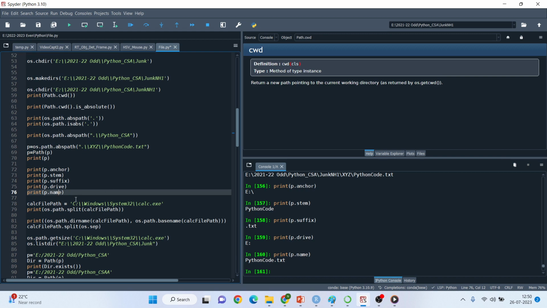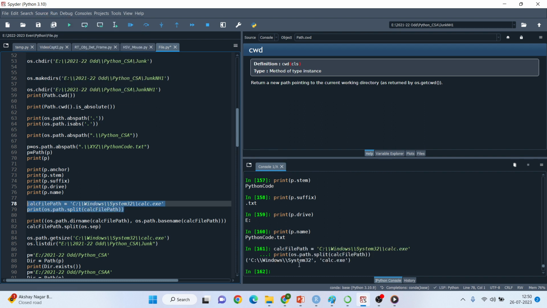Now, sometimes a file is given with the complete location, the complete path. You may want to change the location of the file to somewhere else. For that, you need to split it into different parts: drive letters, the folders, the file name, like that. The function that can be used is the split function. This is my path. We'll see what the result is after splitting. This is how it splits.